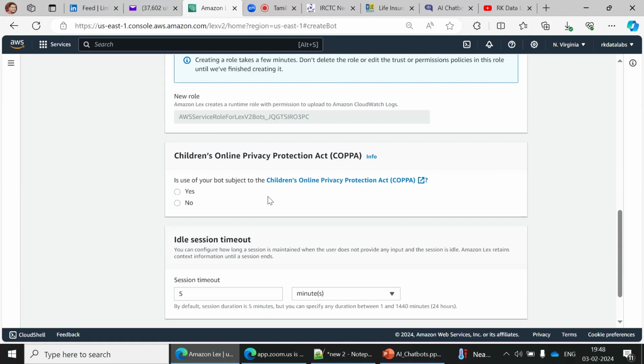COPPA is where Lex sends back all the responses recorded in the chatbot to the Amazon API, so that any confidential or very sensitive information pertaining to children under age 13 is handled in compliance. Just to ensure that we are obeying it, we are selecting yes for this. You don't need to worry about it, you are just ensuring that you are complying with the COPPA act.